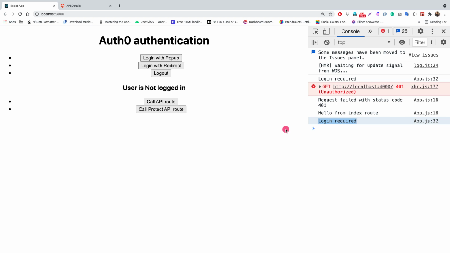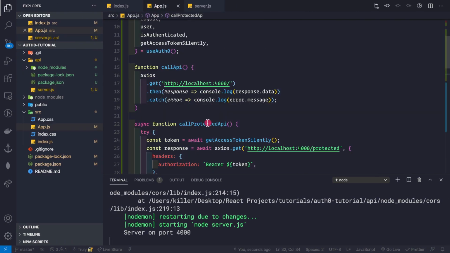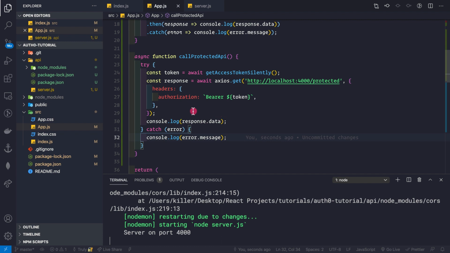And this is directly thrown by this thing here. That is, if we go to our app.js file, that message which we saw is directly called by this thing here, because we are not able to get the access token. So we are getting that message, that is login required.